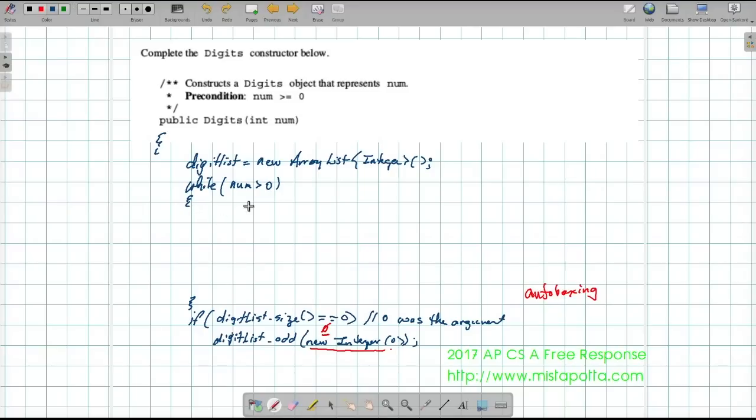So now I need to go through this. What I need to do is get the values in here. So I'm going to create a variable called quotient, and this is going to be equal to num divided by 10, and I'm going to do an int remainder, and this is going to be num mod 10. The idea here is that I want to insert these objects into the list in the appropriate way.